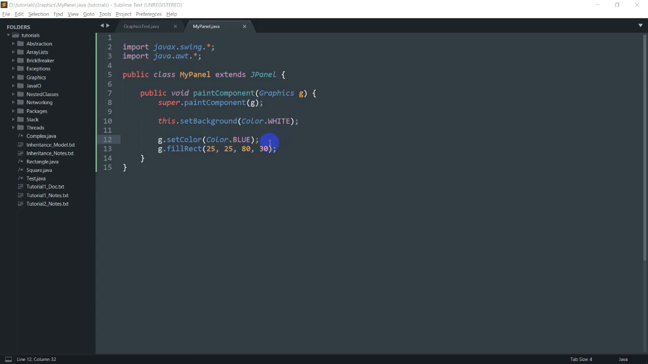Hi everyone, so this is the code that we worked with in the previous video, and in this video let's just first modify this a bit. I want to make this red, and I'm going to make this a fill oval, and let's just make this 25 25. Actually let's just make this 15 and 15.